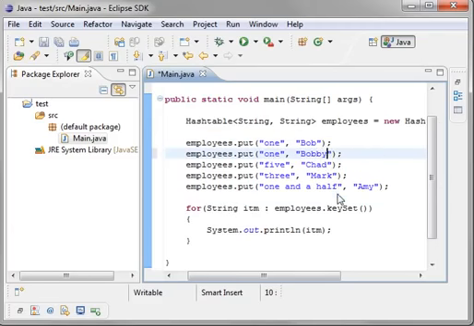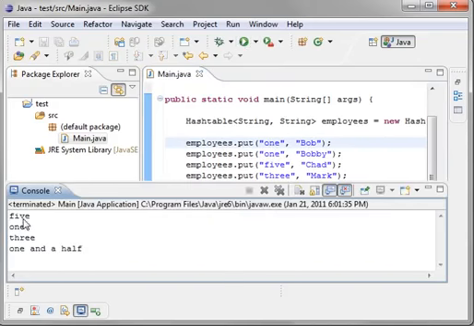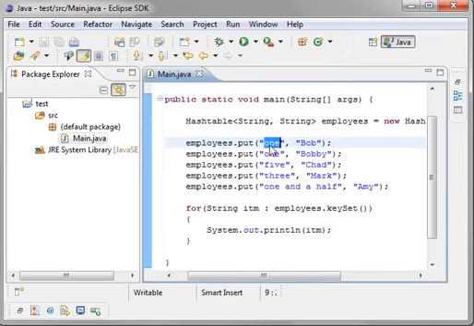Now let's just add another one here and see what happens. We'll call that Bobby. What do you think is going to happen if we run this? We got two keys of the same type. Well, you see how it just overwrote it. That's because if the key already exists, it's just going to simply overwrite that value.